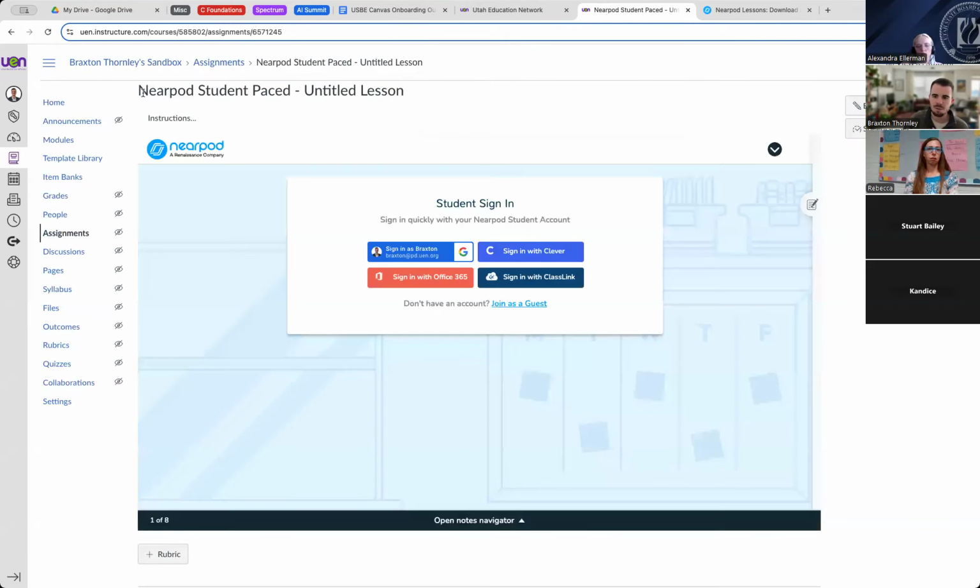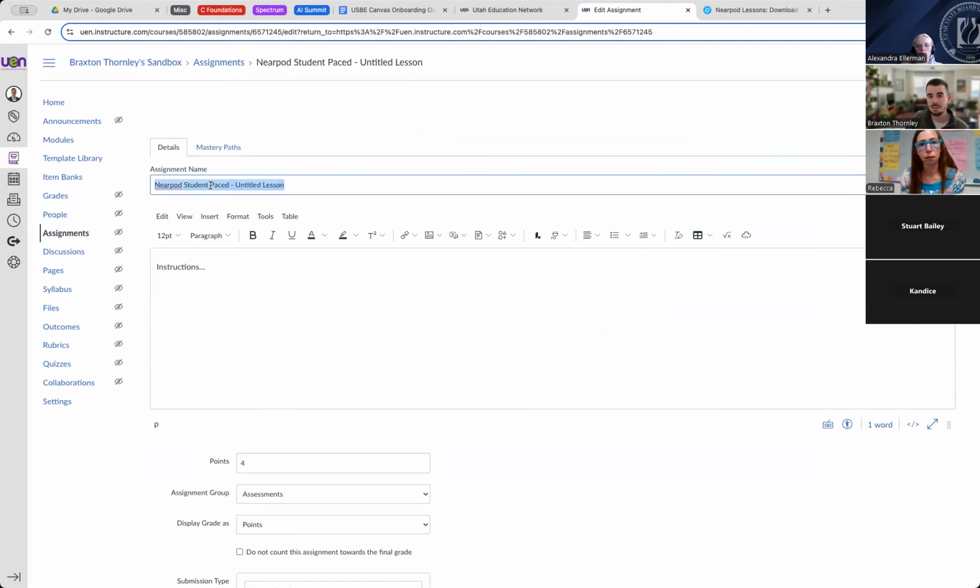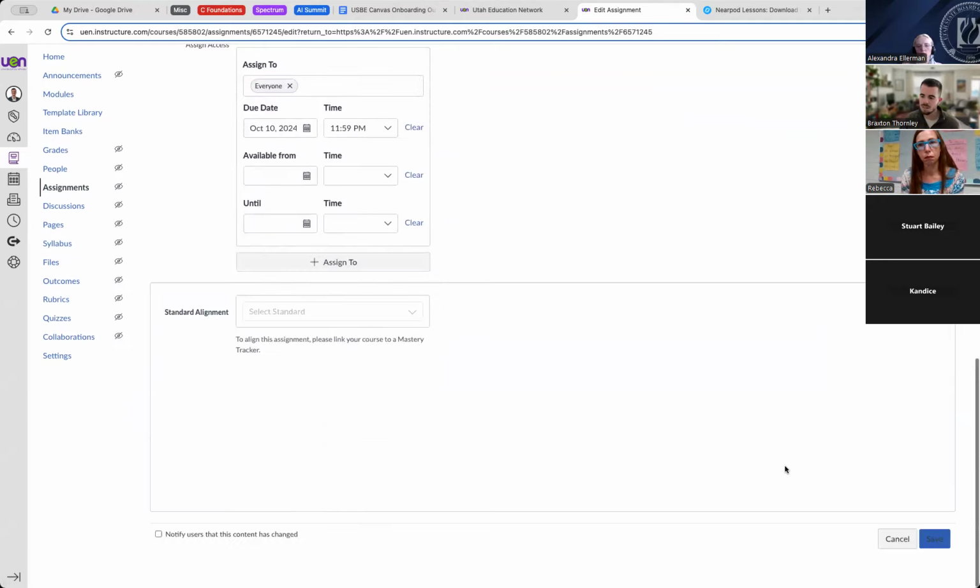So at the very top, you can see that I have my assignment title. And you'll probably also notice that my assignment title has changed now. Canvas automatically updated that based on the Nearpod lesson that I selected. My lesson is just an untitled lesson, and it says Nearpod student paste. I can always go back to my assignment settings and overwrite that if I want to. So if I say, no, I don't want it called that, I want it called Nearpod Demo 2, I can do that if I want.